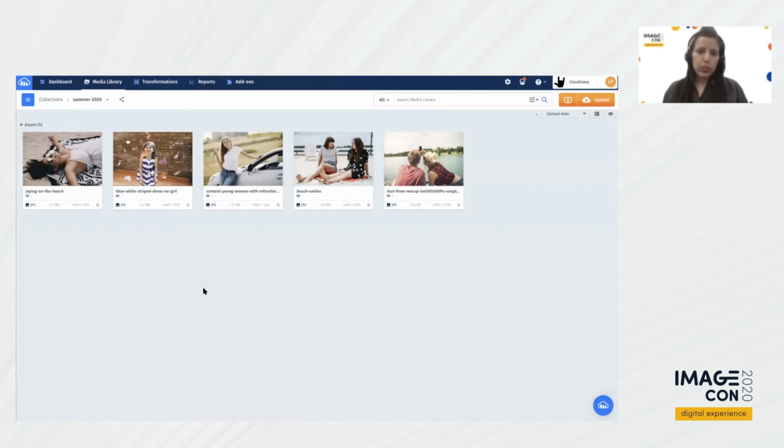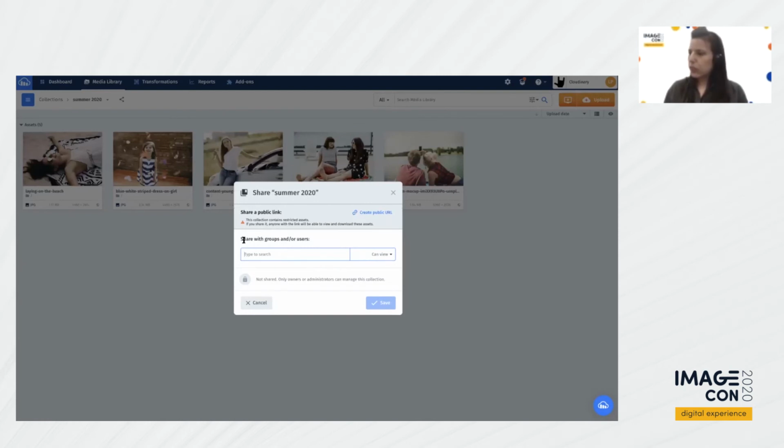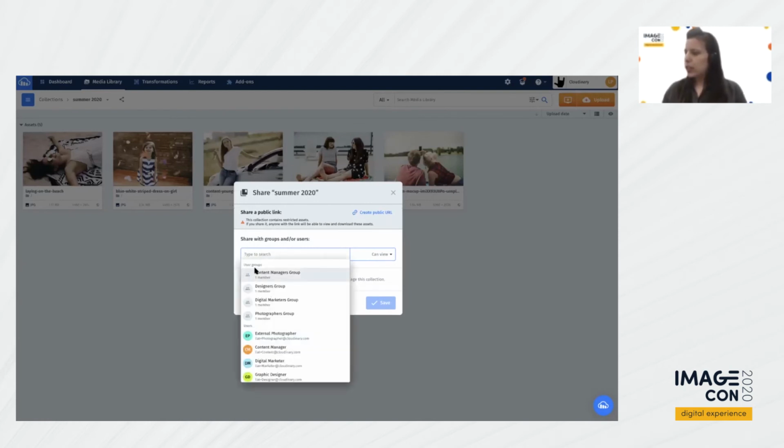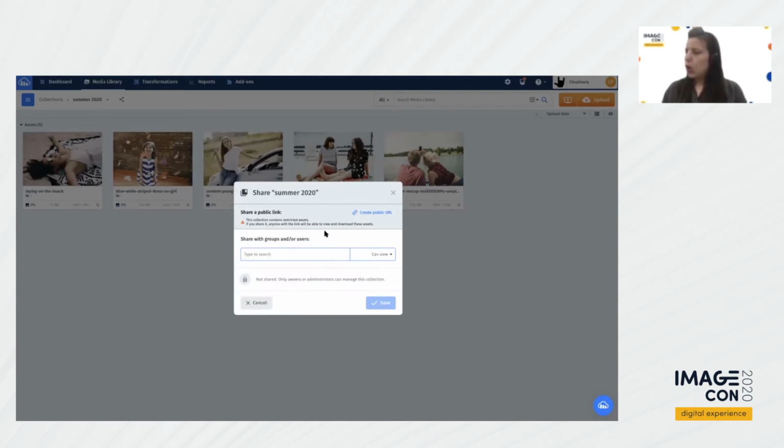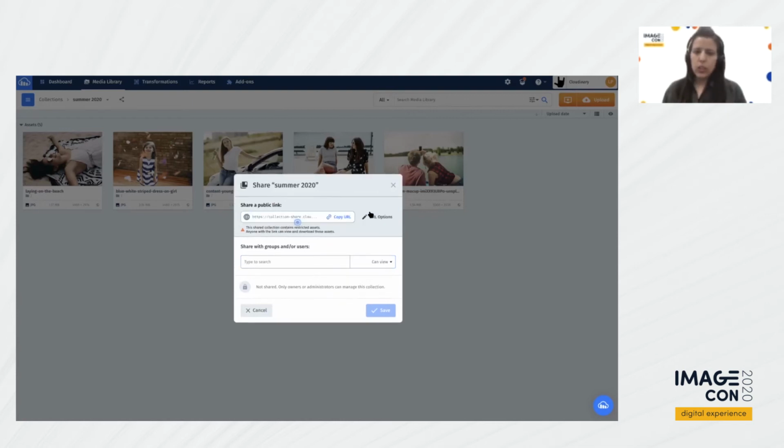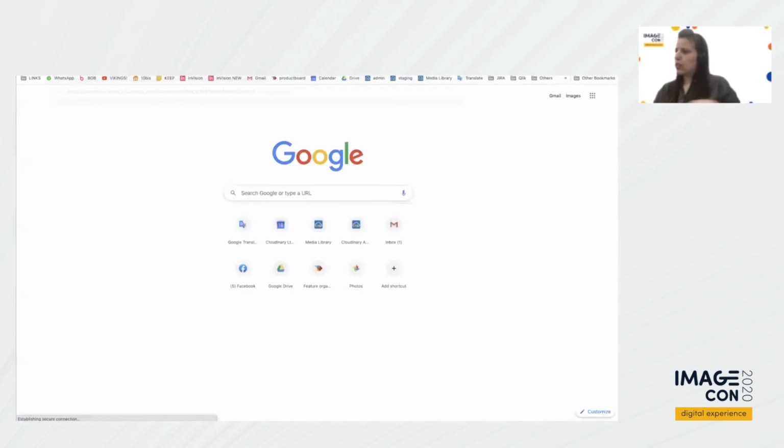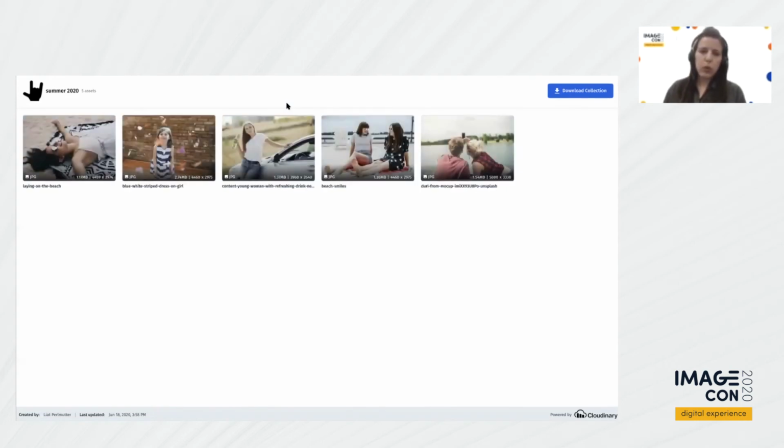And when I'm ready to share this collection, note that I can share it internally with any user group or individual user in the media library, or I can share it also externally by generating a link to this nice responsive UI. I can share it by mail, and this is what the website manager will see. He will see a website page with the name of the collection, with all the assets.